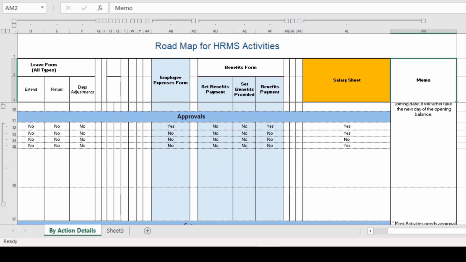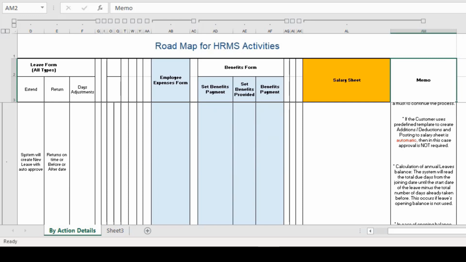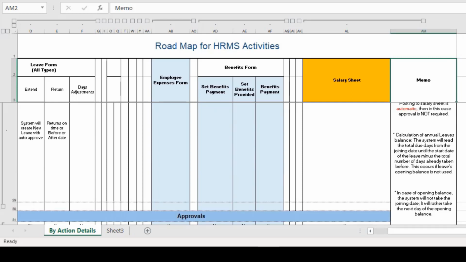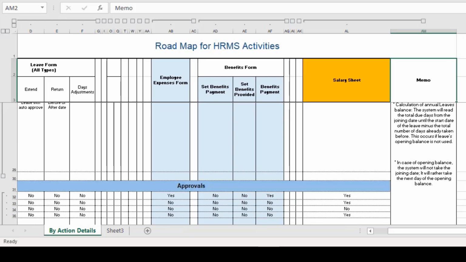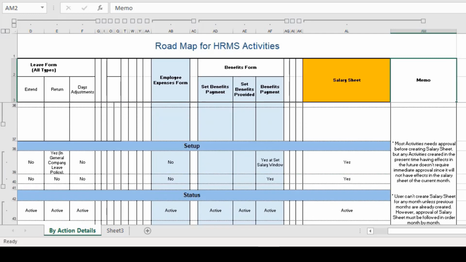And this will show us here that the annual leaves will be calculated in the following way, which says that the system will read the total due days from the joining date until the start date of the leave minus the total number of days which has been already taken before. And this occurs if the opening balance of the leave is not used. So this is the proper way of calculating the annual leaves balance. And in case, for example, of an opening balance, the system will not take the joining date. It will only take the next day of the opening balance. So that is the proper way of calculation.